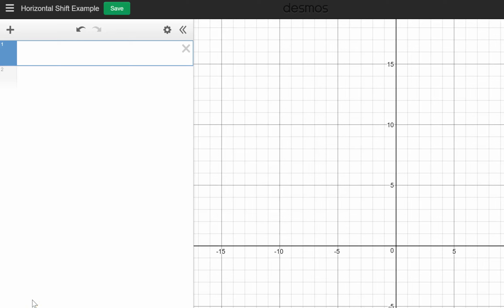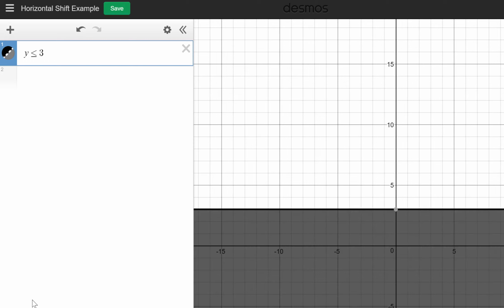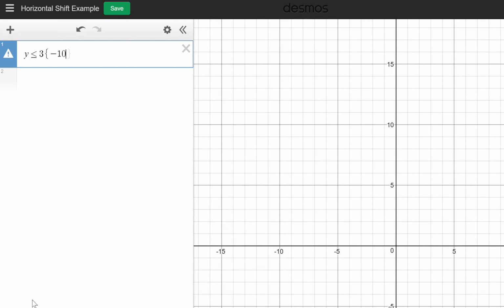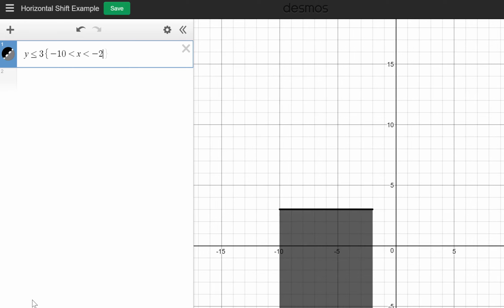This video will show you how to make video game platforms that move horizontally using horizontal shifts from Algebra 2. So let's start by making a little horizontal platform here. Y is less than or equal to 3. Let's make it go from -10 to -2.